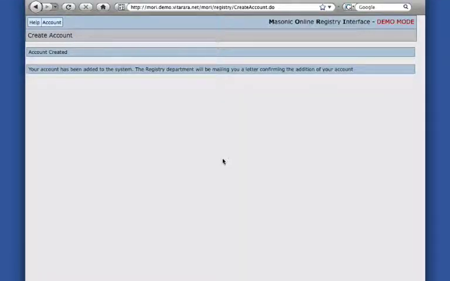Grand Lodge will mail you a letter which you should receive in a few days. This letter will contain a key that you will have to enter in order to access your account for the first time. If you don't receive the letter within 1 week, contact your Grand Lodge. Once you receive your letter, view our Enter Account Key screencast to learn how to access your account for the first time. Now, before we go, a quick word about error messages.